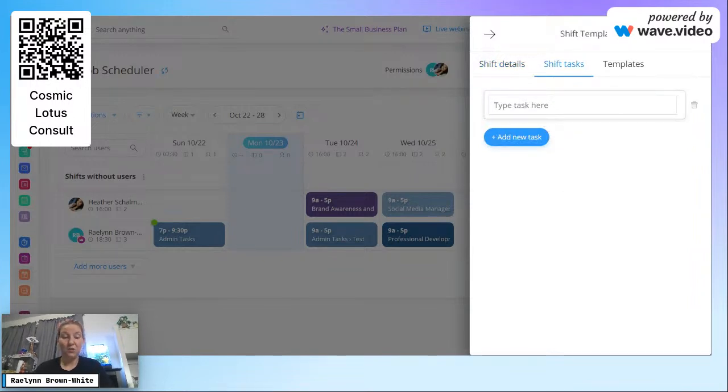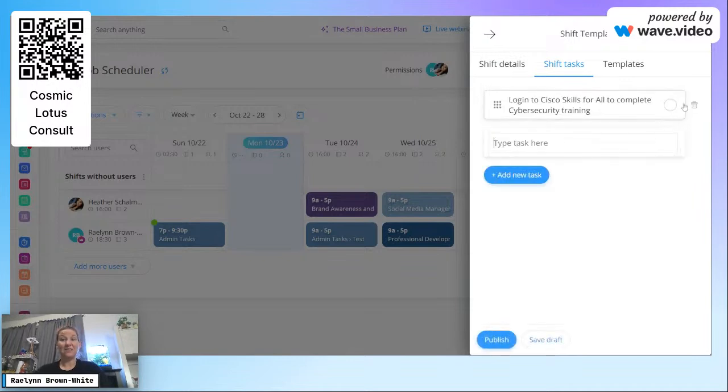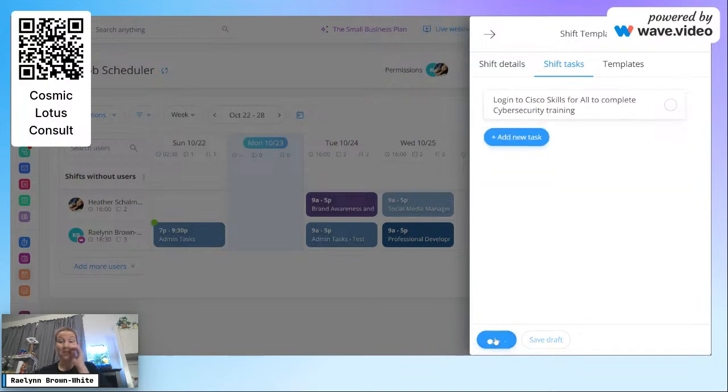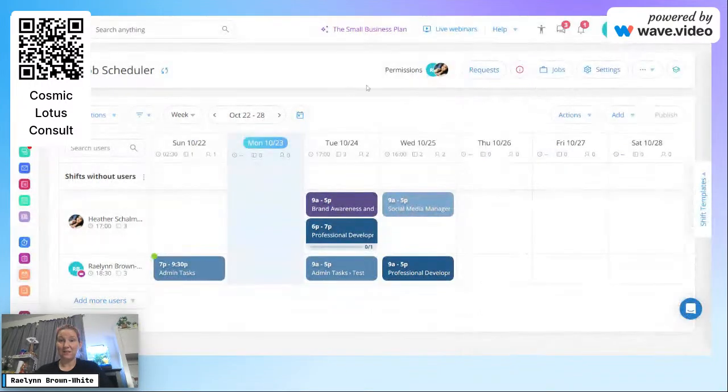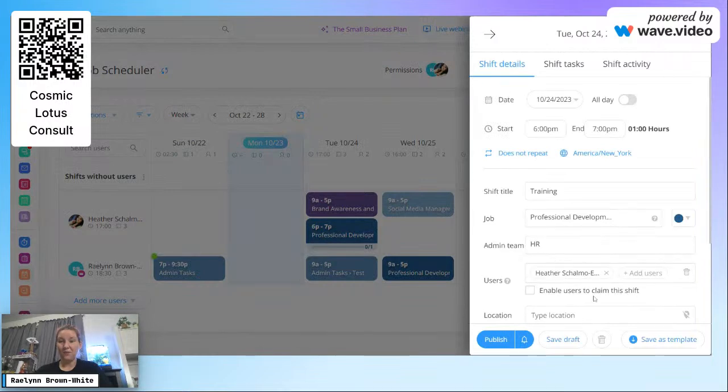So what we would do is log into Cisco Skills for All to complete cybersecurity training. Add new task. And there you go. So when she logs in to see her shift, she will then see that there is a task. And it will let her know exactly what it needs to do.